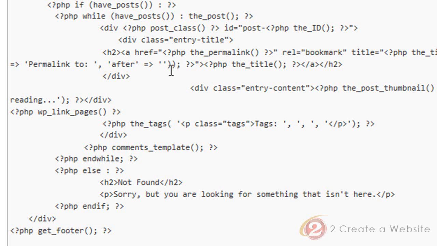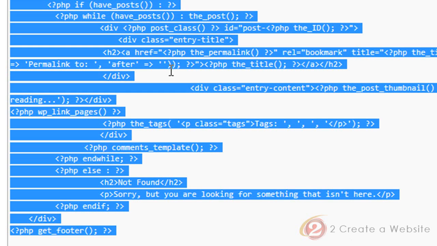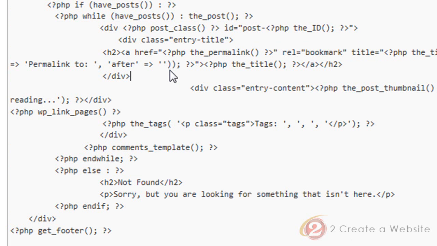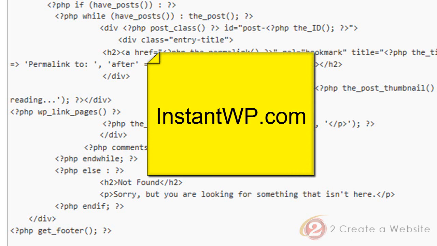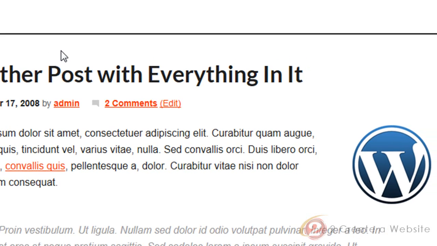The other thing I wanted to mention too, before you make these changes, I know this scares a lot of people. Just do a Control A or Command A and copy this code and put it in Notepad and save it somewhere. That way, if you screw something up, your blog is not ruined. The other option is to use InstantWP, which is what I'm using right now. It's a local Windows version of WordPress, so you can test everything from your computer.